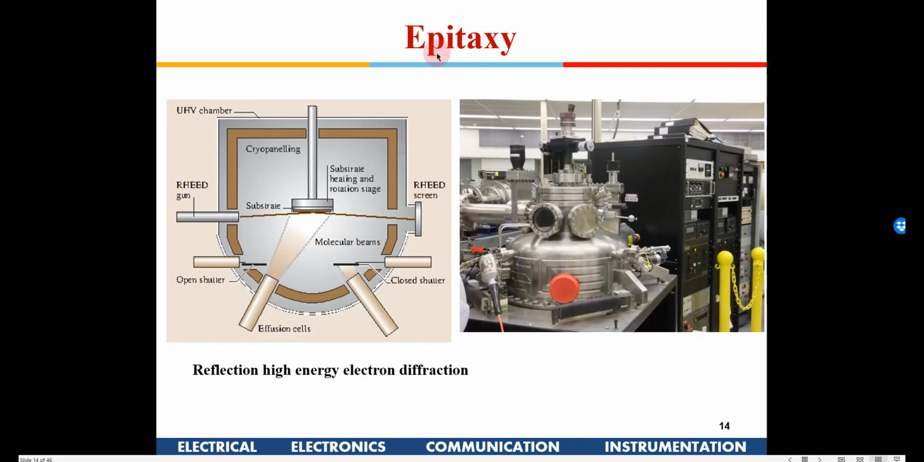Then you have something known as epitaxy. Initially we said that on the P substrate we make small source and drain regions of N. But nowadays, because of the high performance requirement, we generally take a wafer of silicon, and on top of that again grow a very thin layer of high quality silicon. That is known as epitaxial growth.